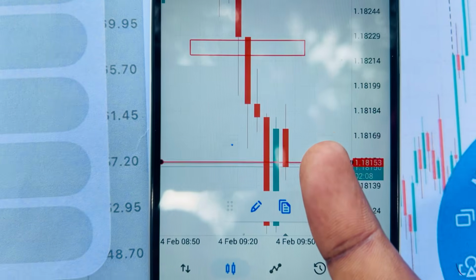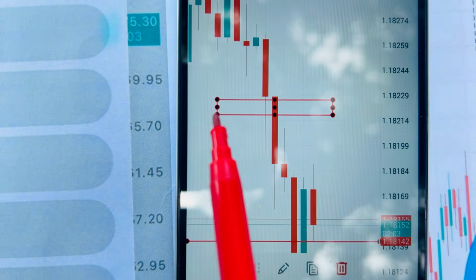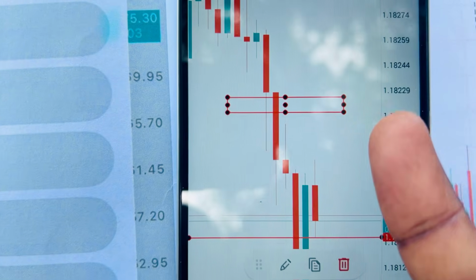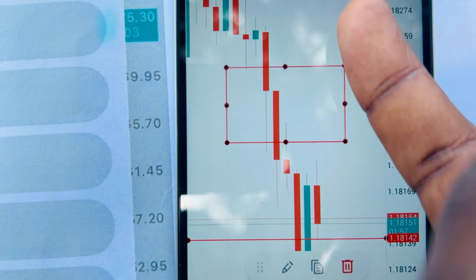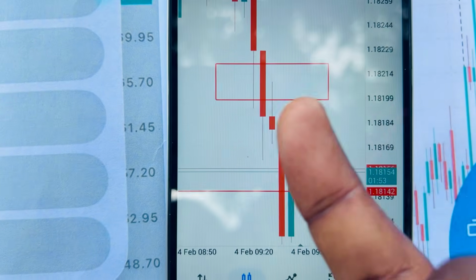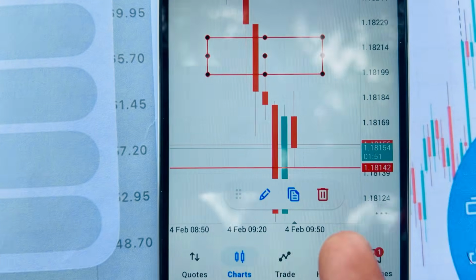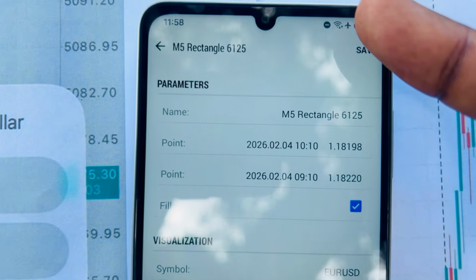You can now move it wherever you want to move it. You can also use this rectangle box to move it however you want to move it, adjust it however you want to adjust it, and be able to mark those areas. You can also press like this, unchecked, check, press the pencil icon, and click fill like this, and click save.